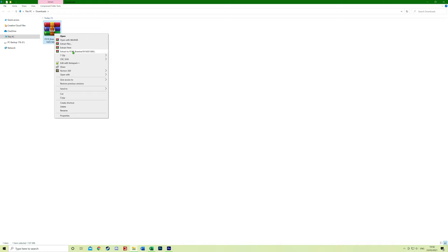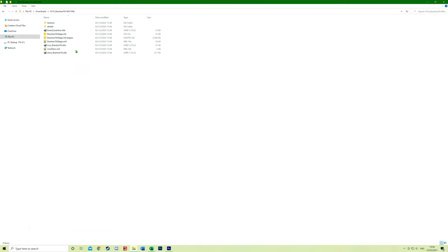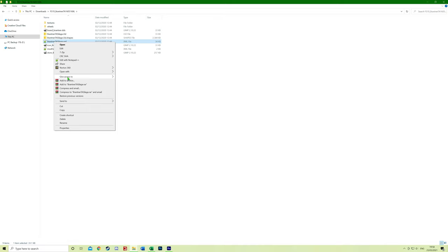So I'm going to just put extract to FS19 Brantner TA-16051-XXL. Basically what that's going to do, instead of putting extract here, you're extracting it into a folder. So as you can see, you just press that button and it's put it into a folder. So it's extracted the actual mod, so unzipped it, and now it's in a folder. When you've got the folder, you need to go and find the XML. Now, you can open this XML with Notepad, just standard Notepad that's in Windows, or you can use what I'm using, which is Notepad++, I think it's actually called.